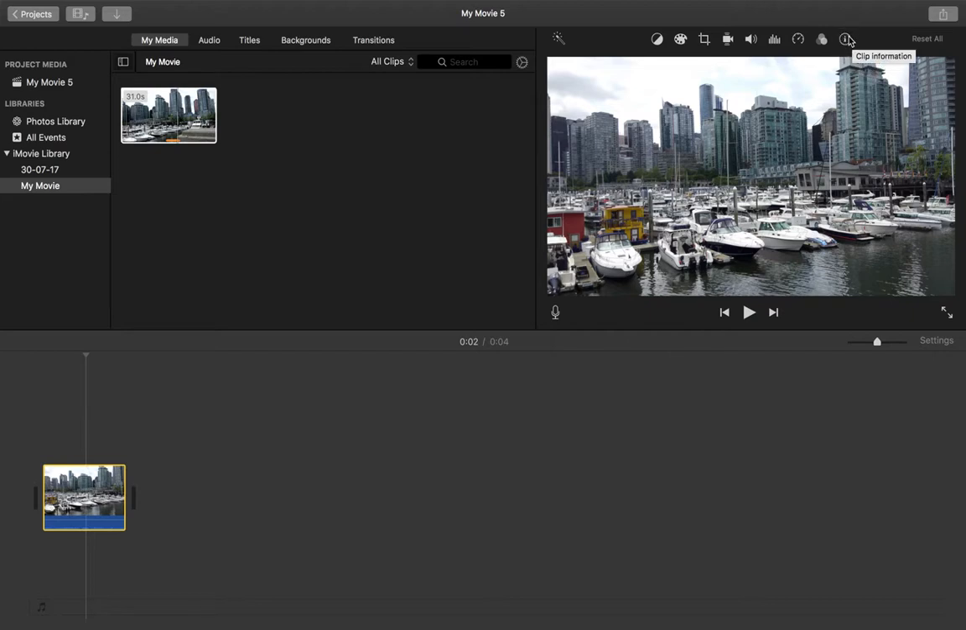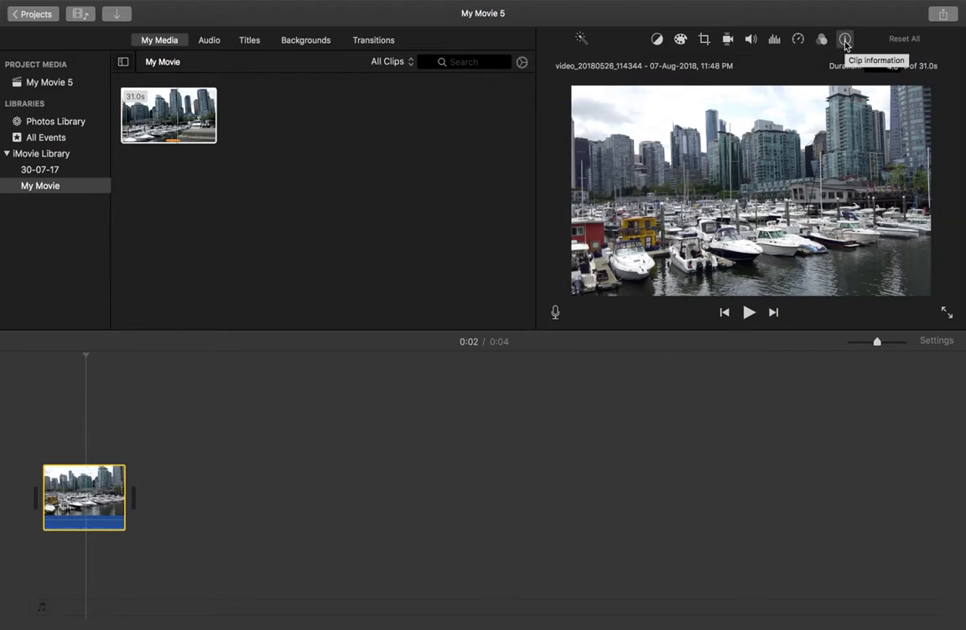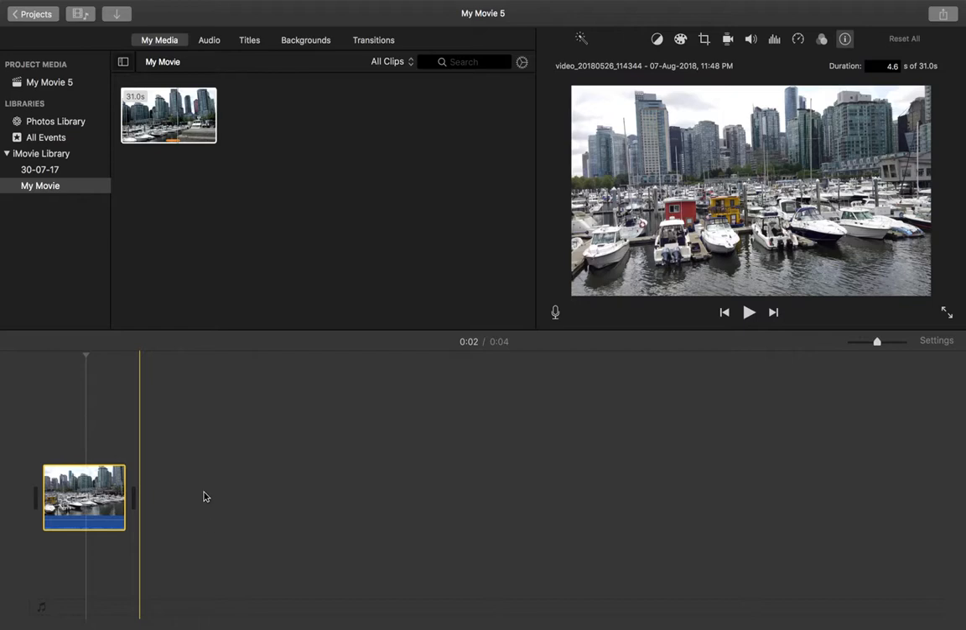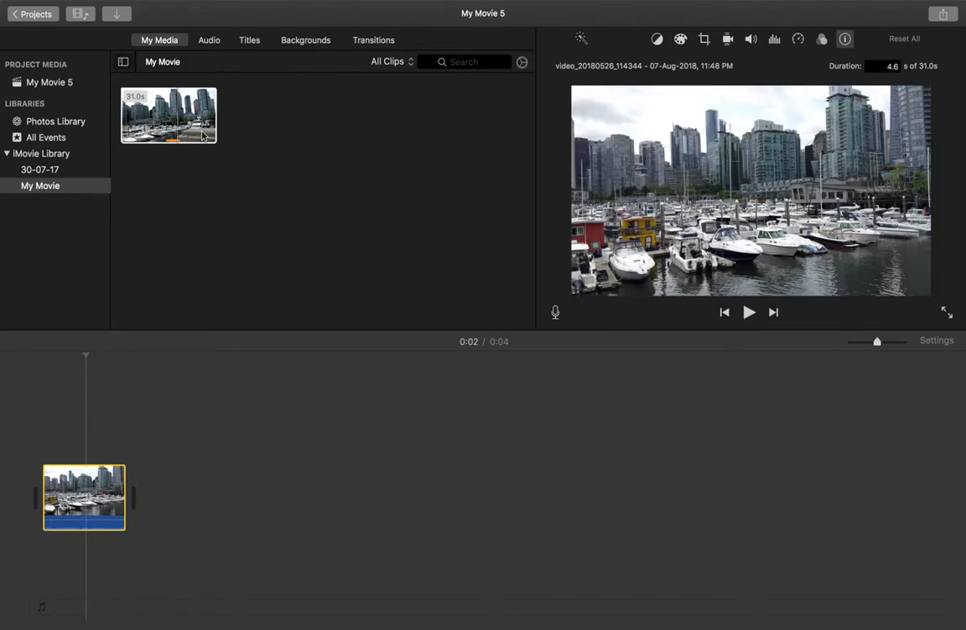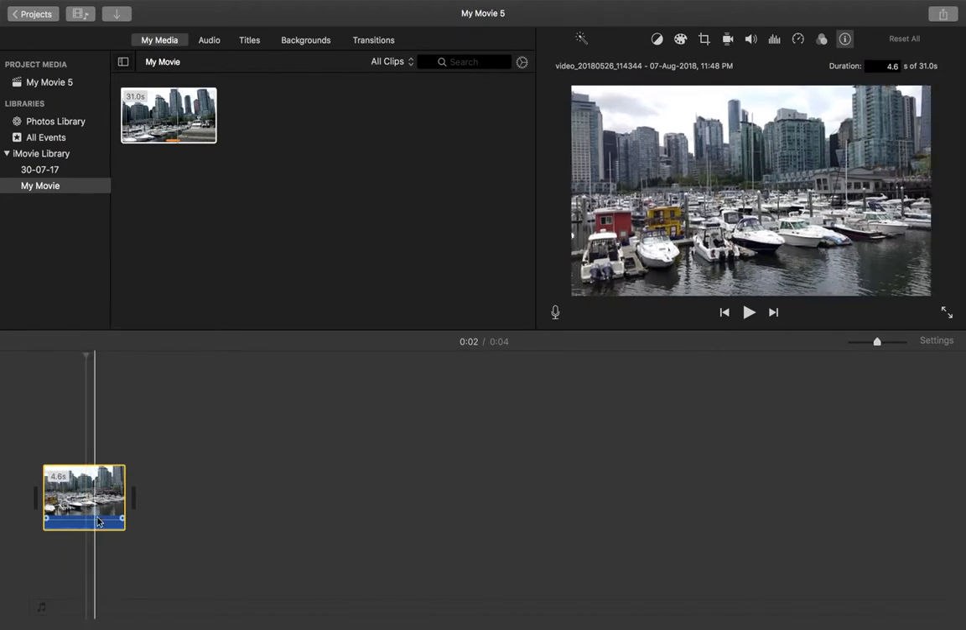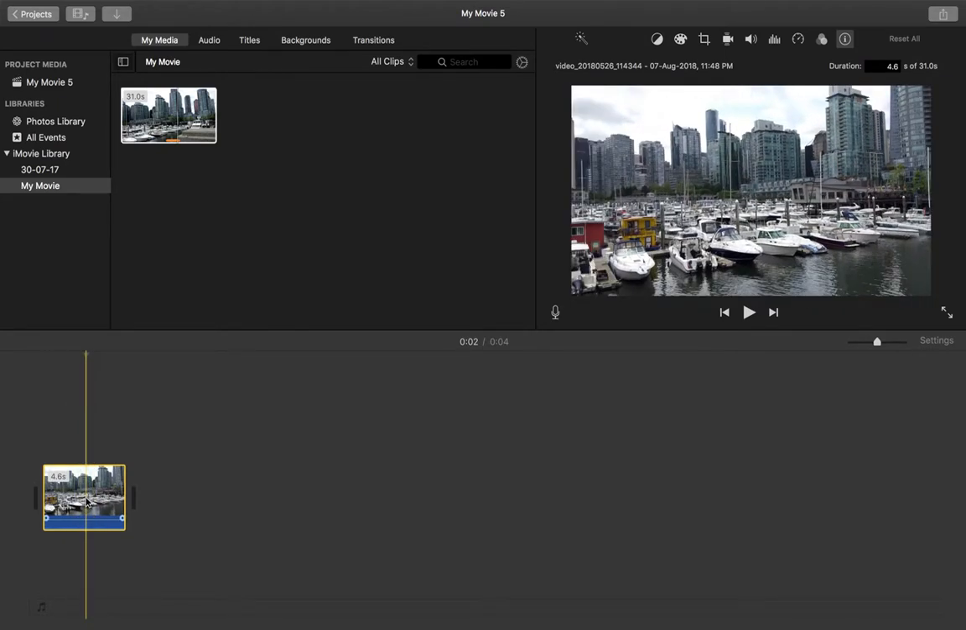So using this icon, actually we can find, so if you have a lot of video clips here in the library and a lot of clips are here in the timeline, actually it is very difficult to find from which video you added some particular clip. So actually this icon will help me to find that information.